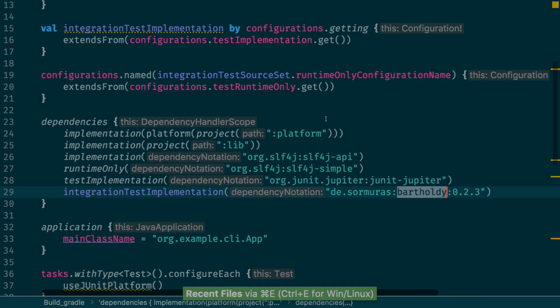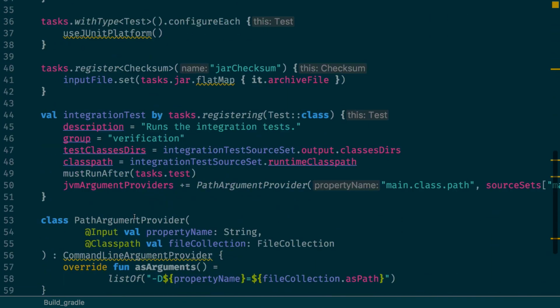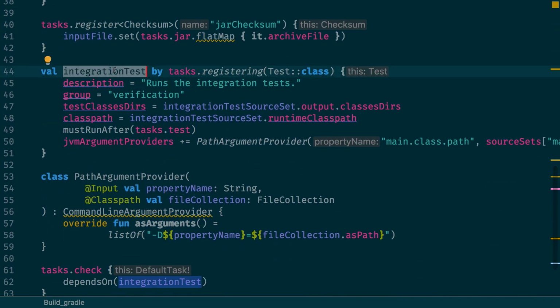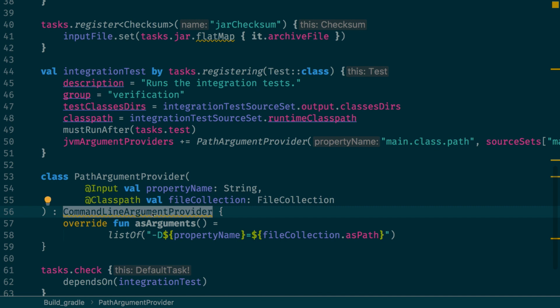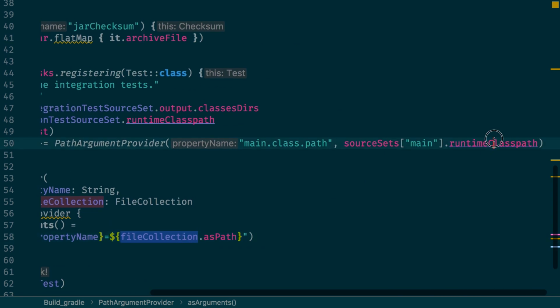And in order to execute that test, I'm also registering a new task, an integration test task, right? So this is in addition to the regular test task, it would just execute the integration tests. So I can call those separately. And since I want to give it the main classpath, but I don't want to download dependencies when Gradle just reads the build script, I'm using this command line argument provider down here to delay that, basically resolving that file collection, which is actually just the runtime classpath of my main source set.